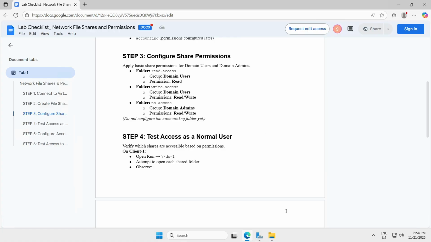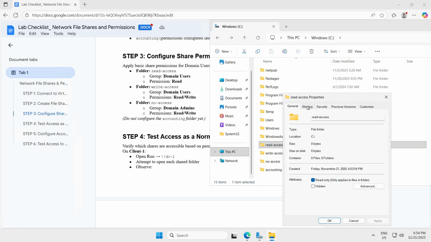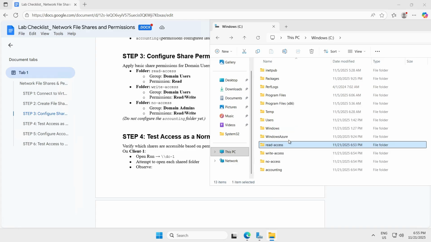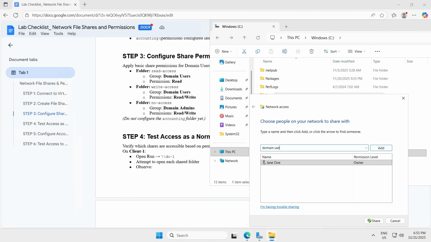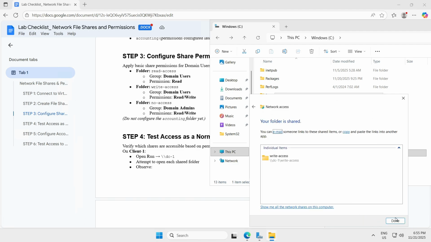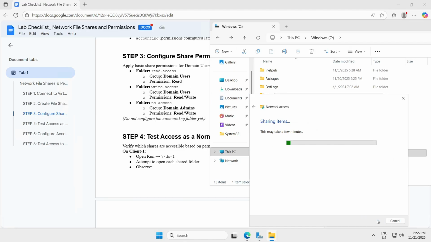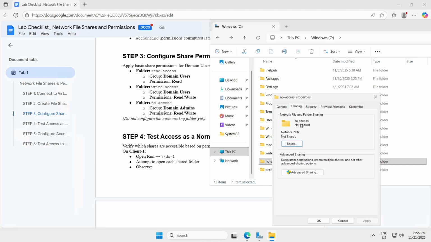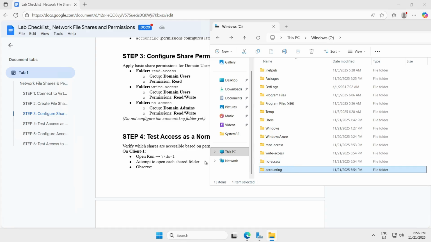Let's configure the share permissions. For read access, let's go to properties, share. We'll put it in the group of domain users and give them read access. Done. Close. And write access, share, add the domain users, and make sure this has read or write access, share. Nice. Now for no access, we'll add domain admins. Close. And finally, we leave accounting for now.